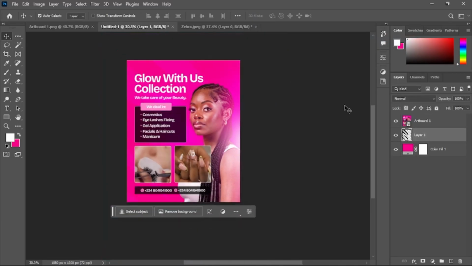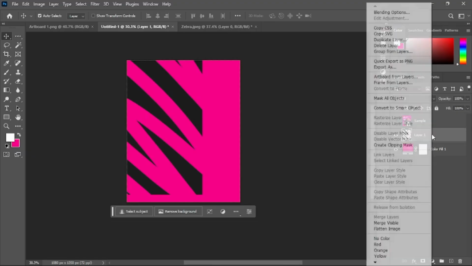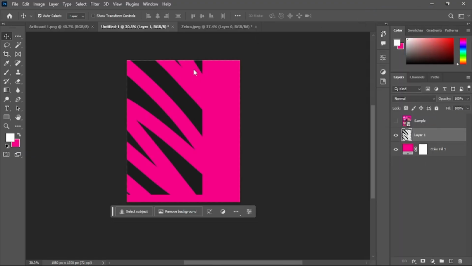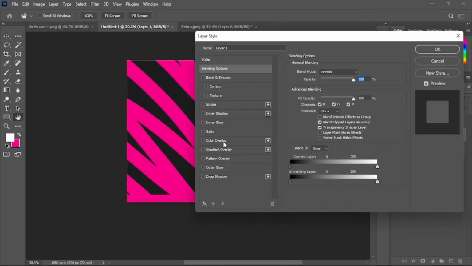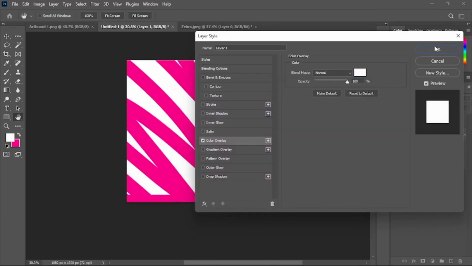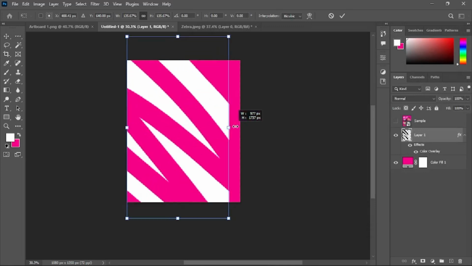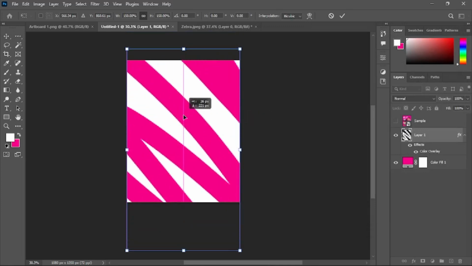So once it's there, let us hide this. This is our sample here. So we right click this, blending options. We want to change it to white, color overlay, then white. Okay. So we press Ctrl T to transform it so that we can scale it, then bring it down a bit.